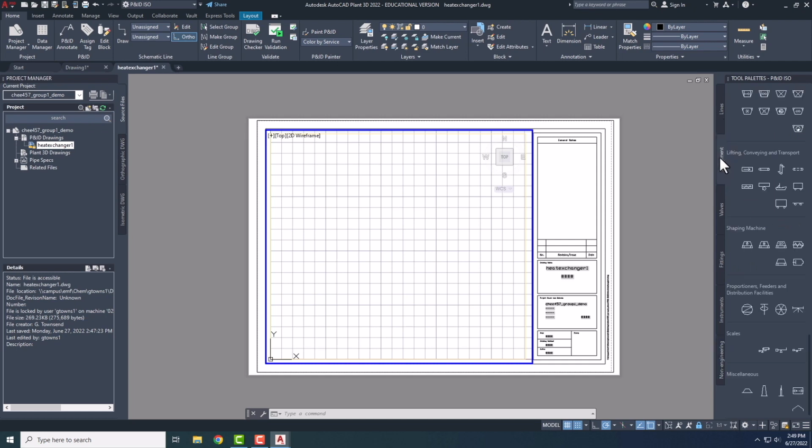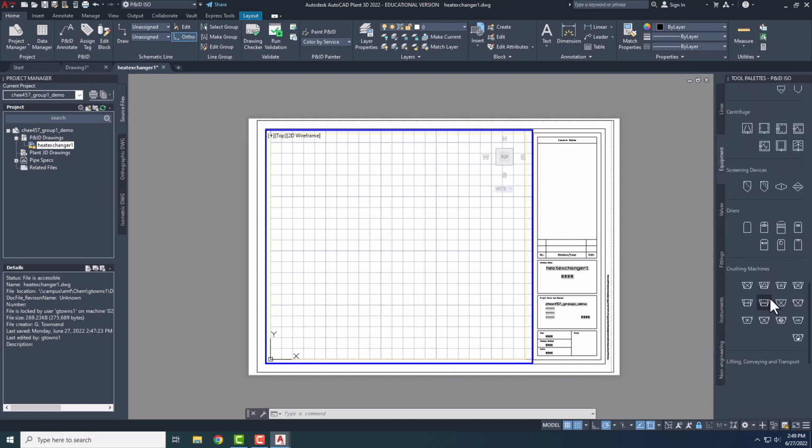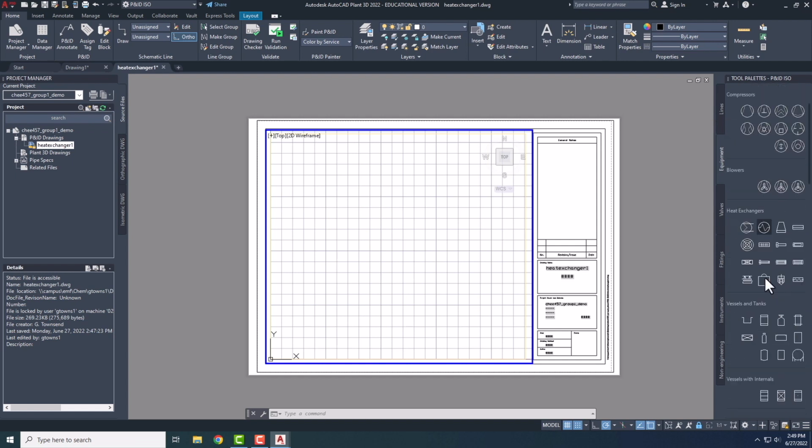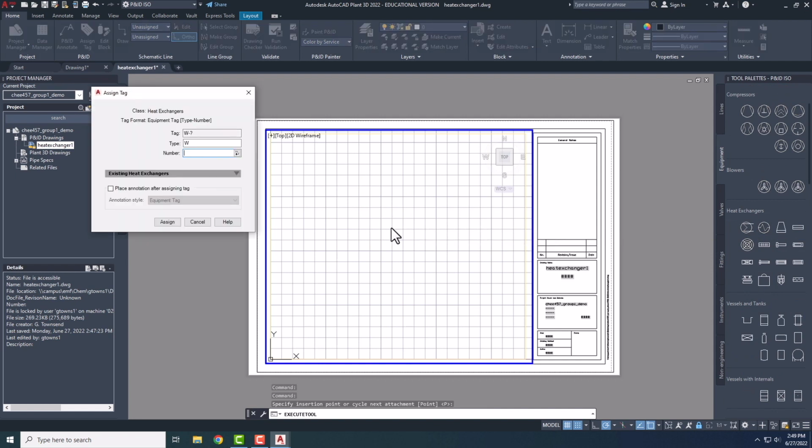So let's get started. Let's put in a heat exchanger. To put something in, you do not click and drag, you'll just click once and then put it in wherever you want. There it is. And you'll immediately be prompted to tag it. This is naming it like you do with a PFD and everything. Give it whatever number you want. You can also automate it. So this is the first heat exchanger.